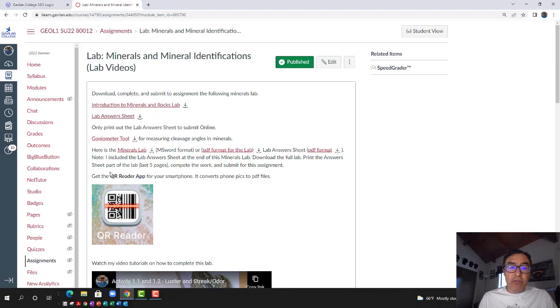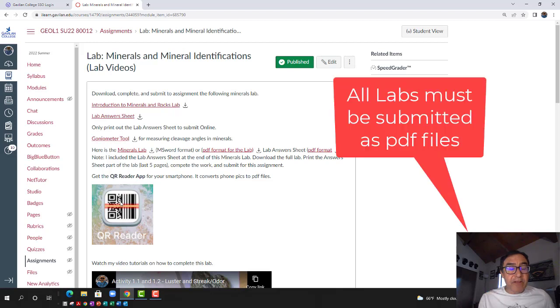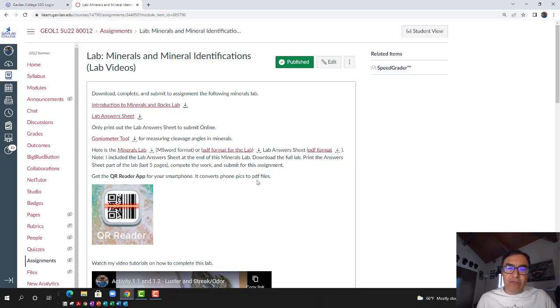Then I use this QR Reader app. You can download this Reader app. And what this allows you to do, there's a little PDF scanner. So off your phone, you would scan or take a picture of your document, and it converts it into a PDF file. And you'll want to submit the labs as PDF files. So all labs must be submitted as PDF files, right? That's what I want. Some people use other file types, and it's hard to read those. So make them PDFs, then we're all on the same ground, and then I don't have to ask you to resubmit the lab, because usually I'll do that.